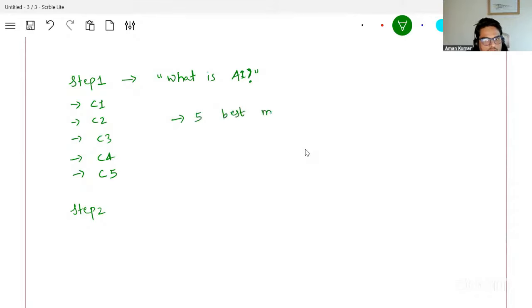5 best matching chunks. This is your step 1. Okay. And what will happen in step 2 is, among these 5, the sorting will happen.